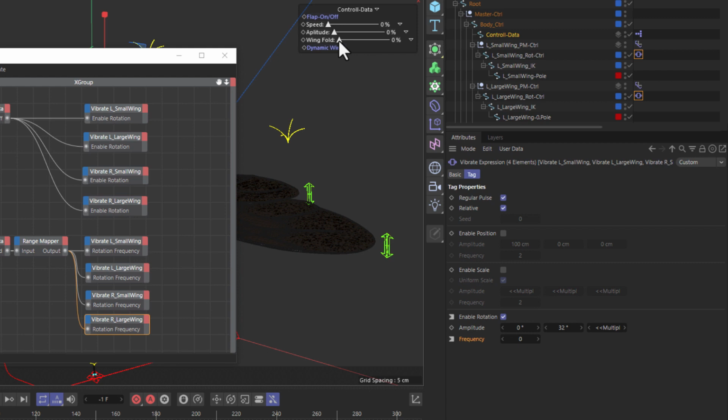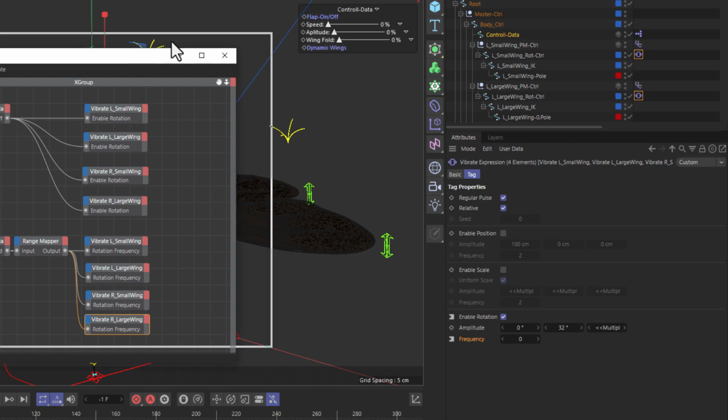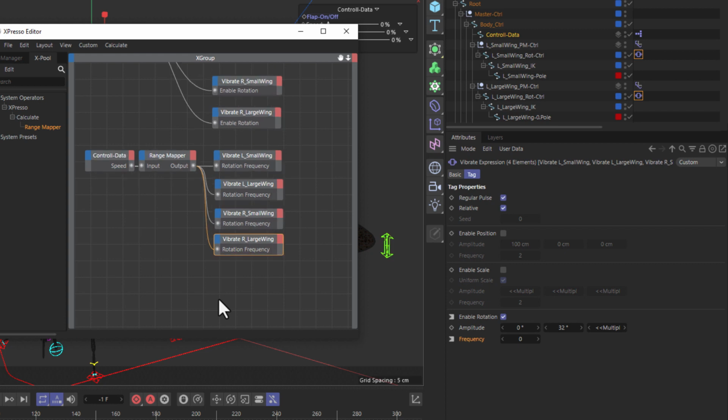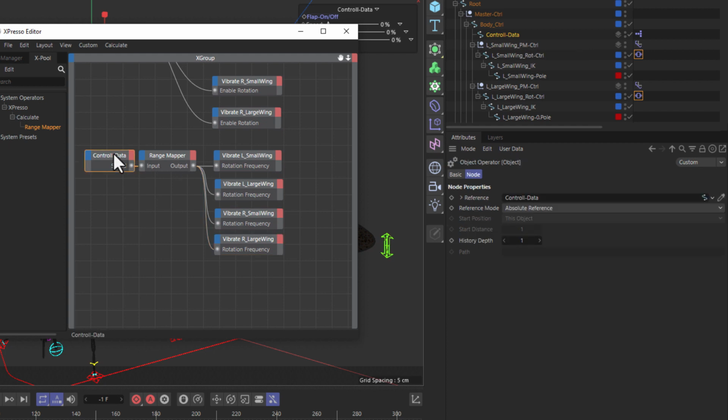We're now going to hook up our wing fold. This time we're going to do it more manually. So for the wing fold we know that the control data, as always, is where the sliders are coming from. So we're going to select this. We've already got one already. Hold down the control key and just drag down and it makes a copy. We don't need speed in there. We're going to right click that and delete the port.